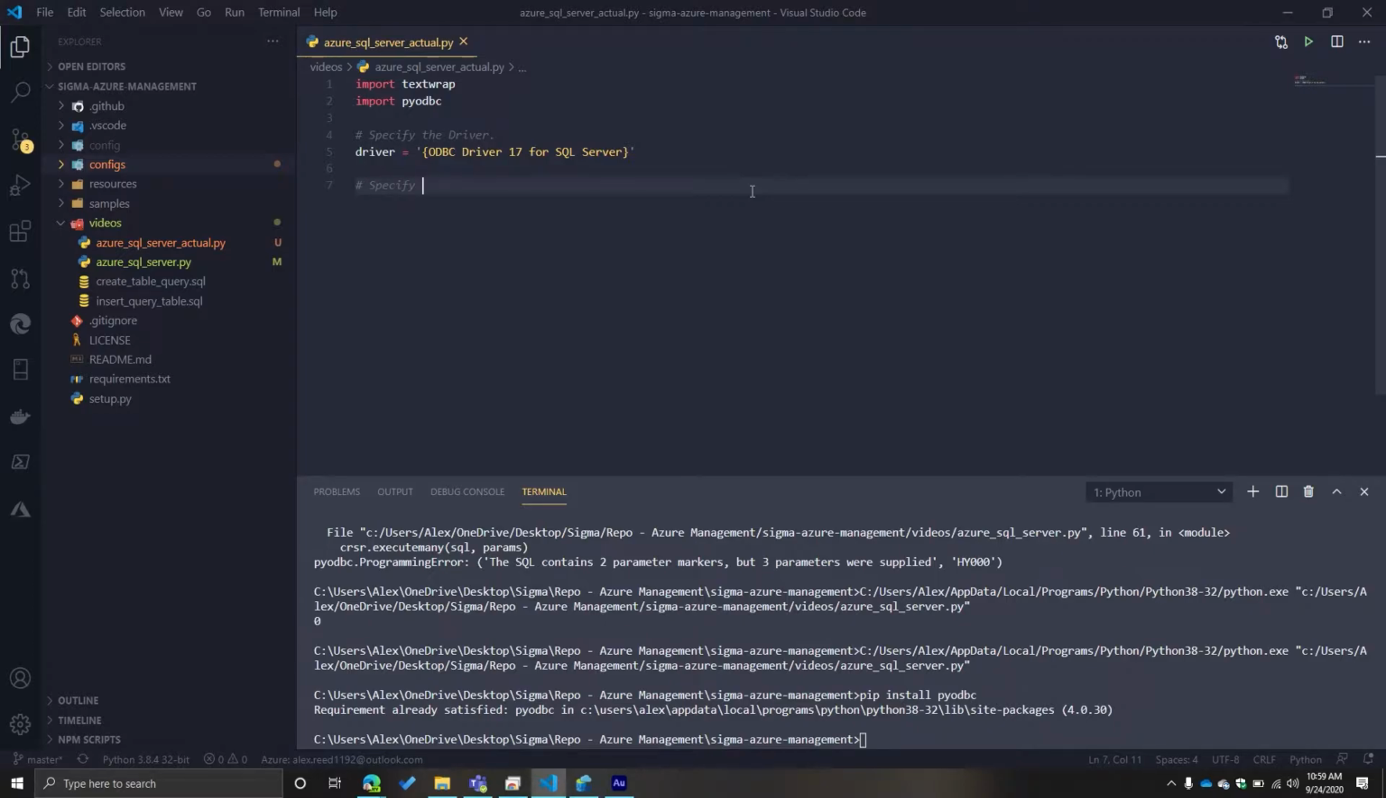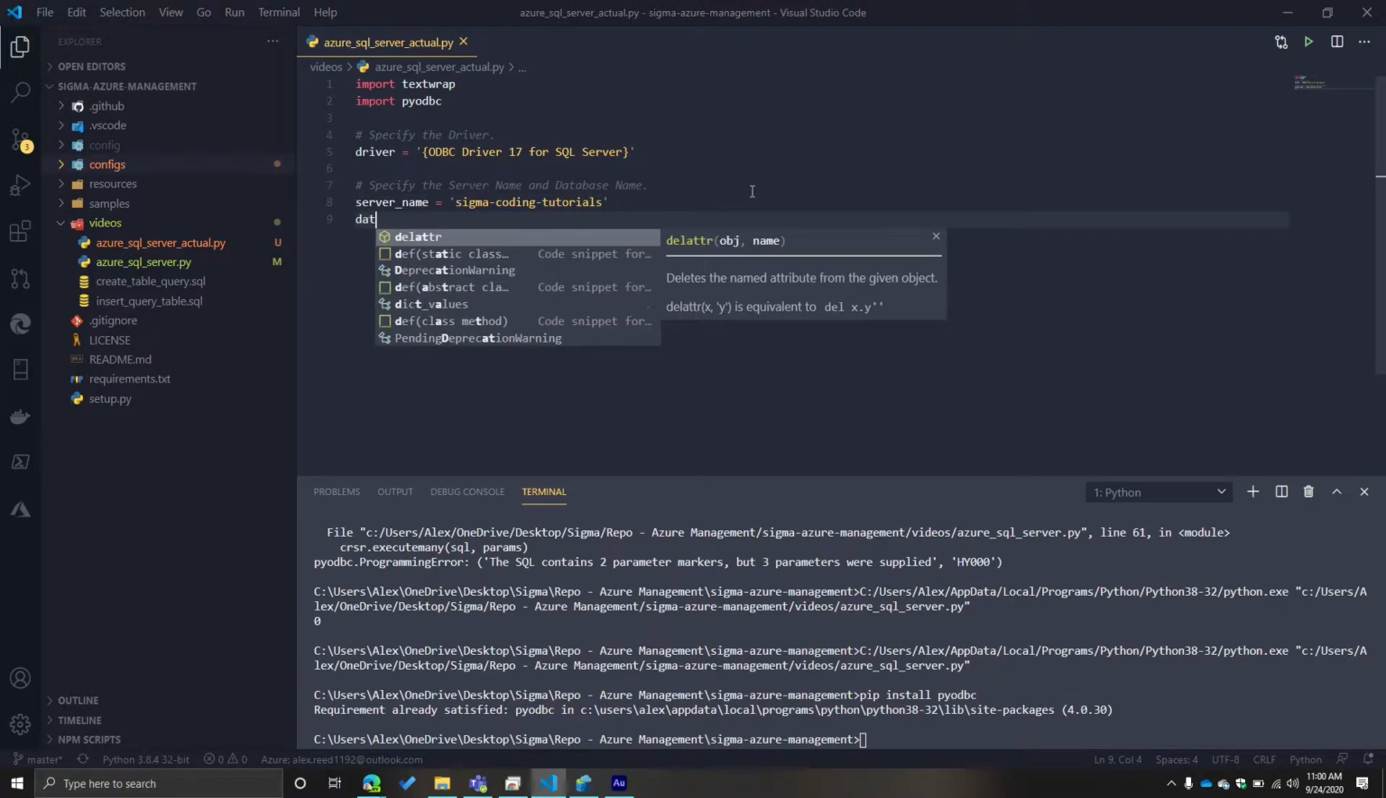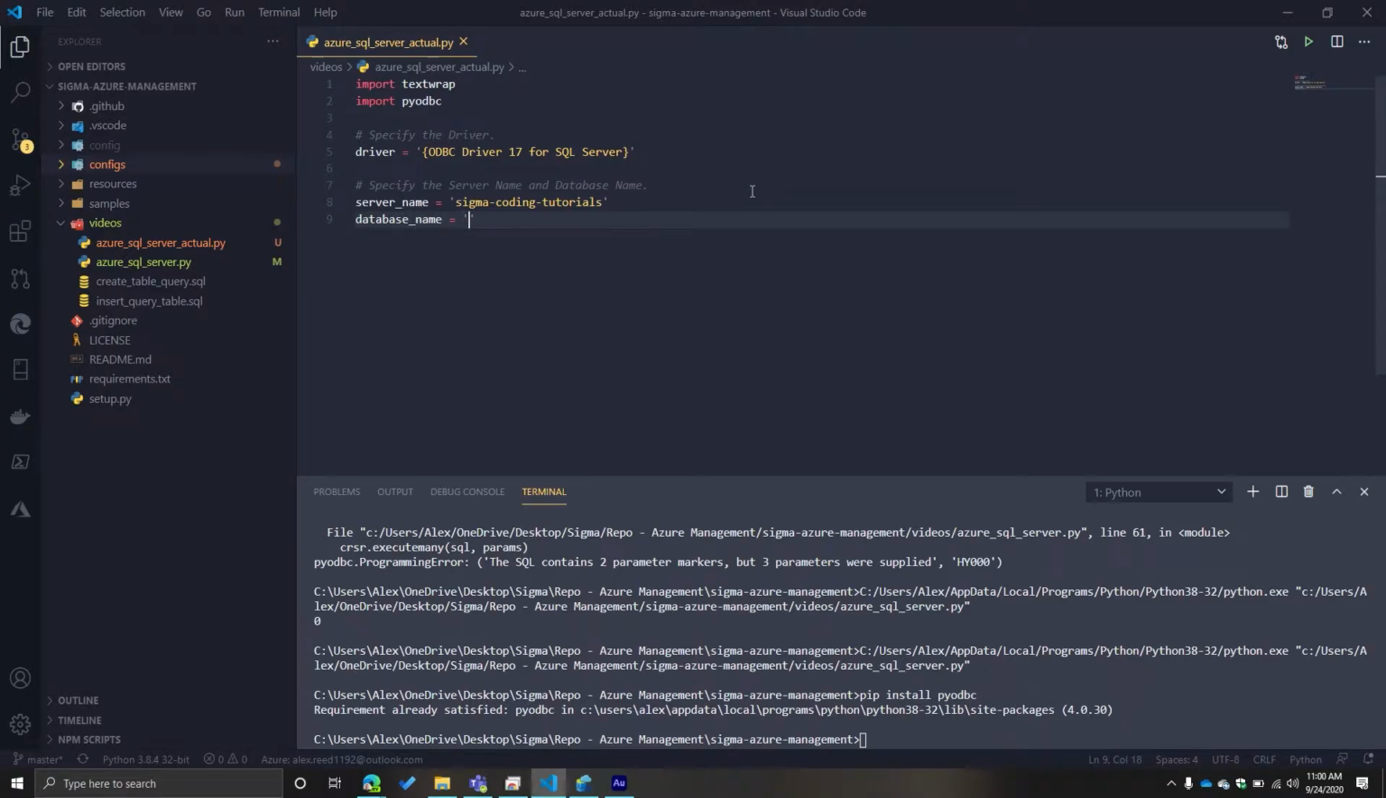Additionally, I need to specify some other information. I'm going to specify the server name and the database name. The first one will be my server name. In this case, remember, it's Sigma Coding Tutorials. That's the name of my server. And then I have a database name. The database name in this one is Sigma Coding Test. That's the name of the database.